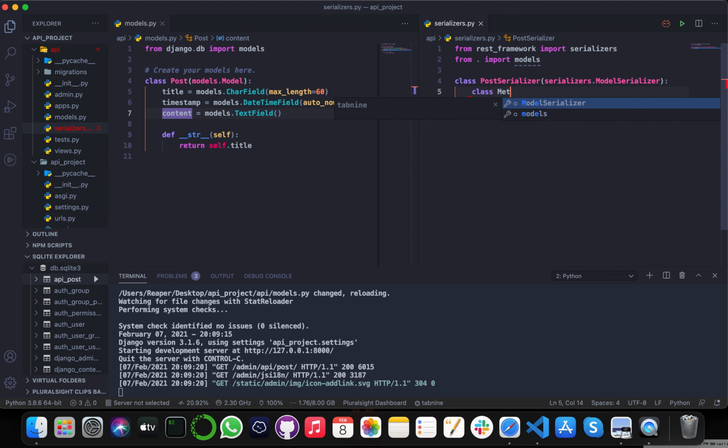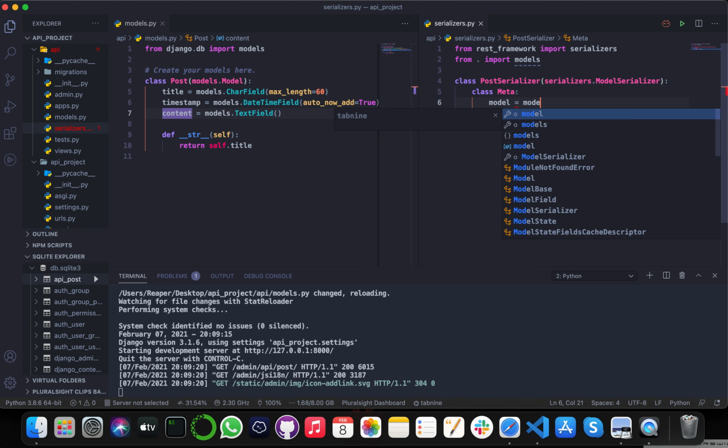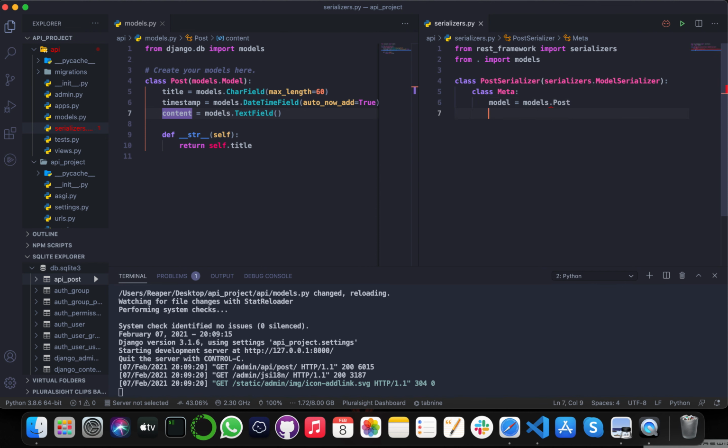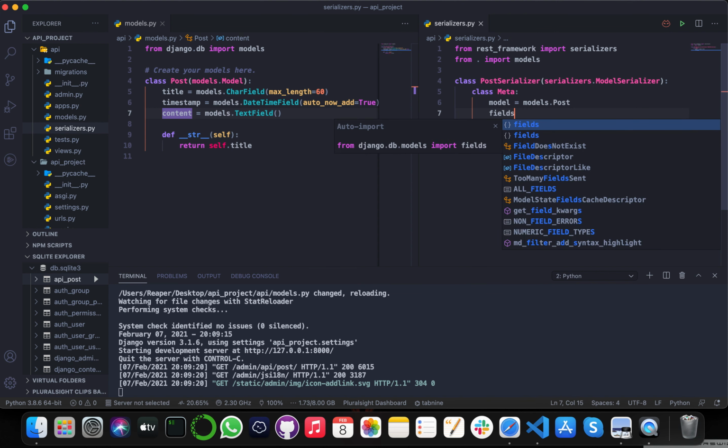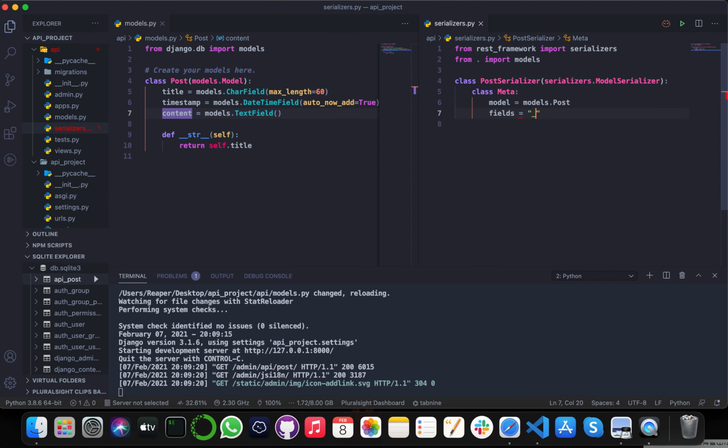Now we're going to say class Meta, and then we're going to say model equals models.Post. Now we're specifying with this attribute that the model we want to set for our serializers is models.Post. And then we're just going to set the fields. So which fields do we want to include? And for this, I'll just say all. And our fields are ready. So this is our serializers. And more will be explained in the next tutorial.